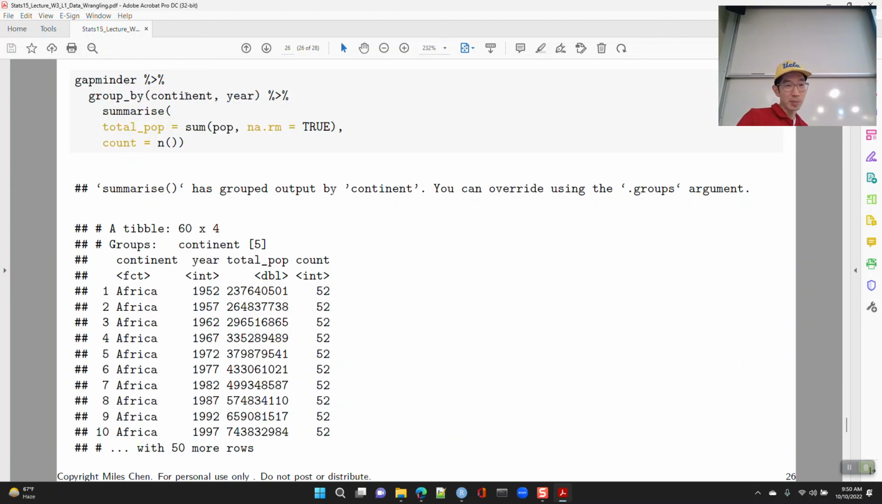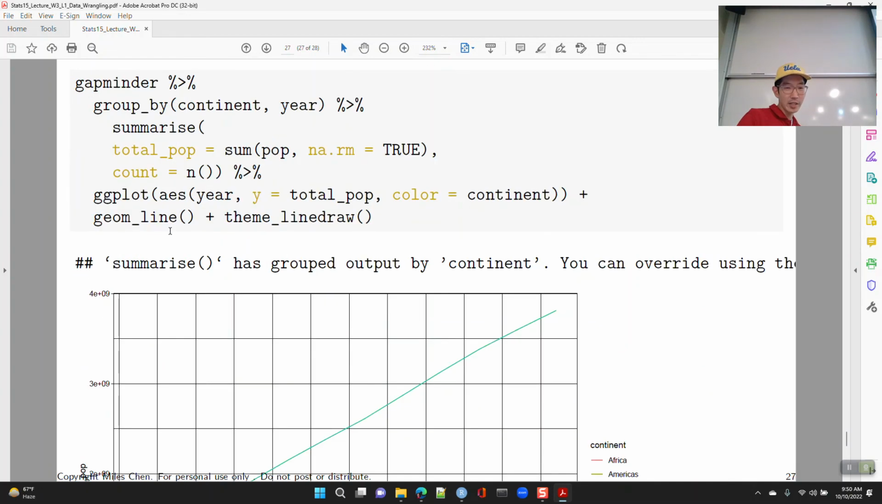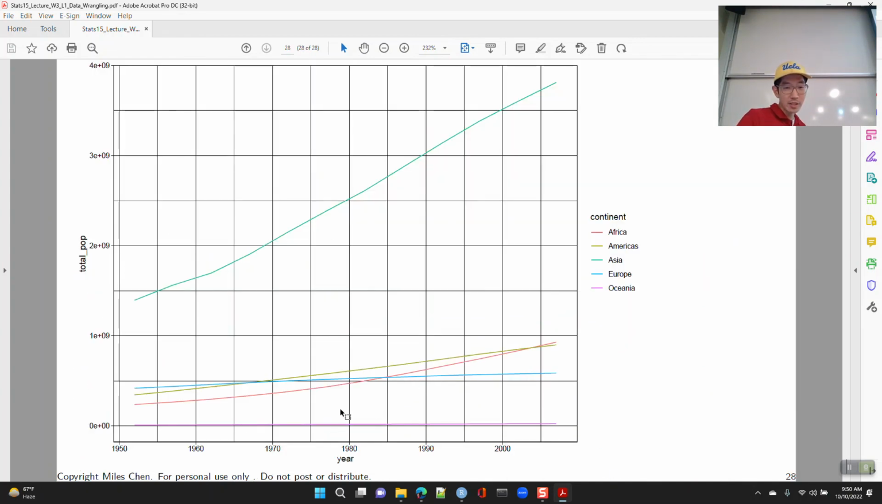I can also group by continent and year, and we can see how each of the populations of different continents have been growing, right? So Asia has been growing steadily. The Americas and Africa's populations have been growing steadily. Europe's population has been growing at a much slower rate. Oceania's population, well, it was pretty small to begin with, but its growth has also been fairly slow comparatively. So these are just some plots to look at.